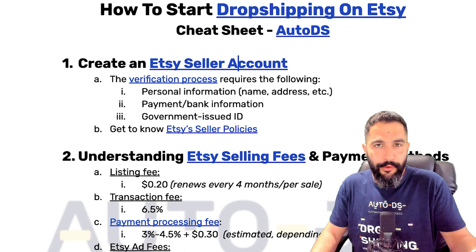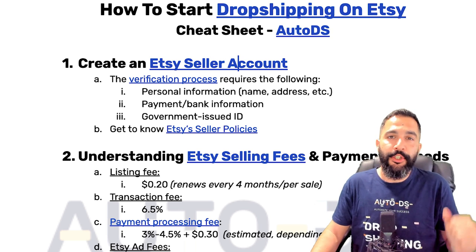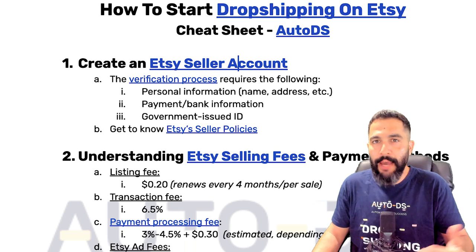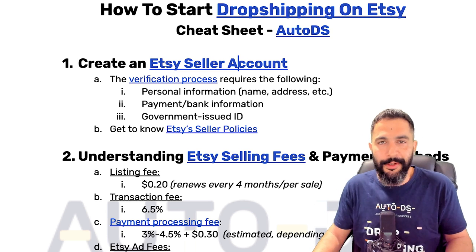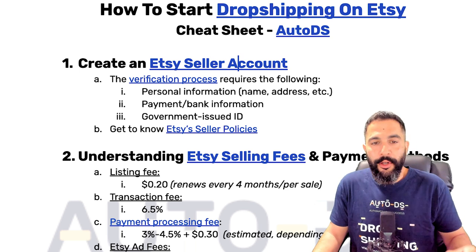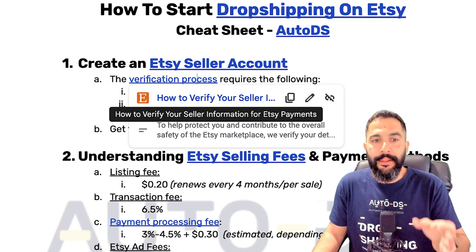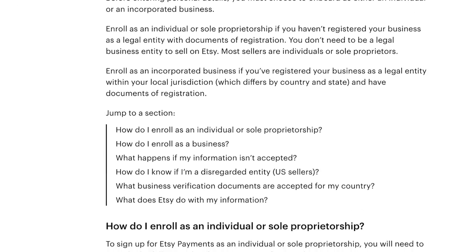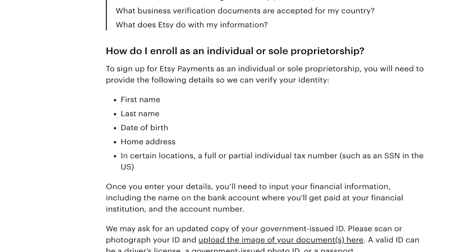Besides that, they'll ask for a government issued ID. And that's pretty much it for the verification process. So if you have all those, and 99.5% of us have all those, it shouldn't be any problem to verify your account on Etsy. But if you want to go more in depth, I have a link inside the cheat sheet taking you to the verification process on Etsy and everything that you need to know about it.